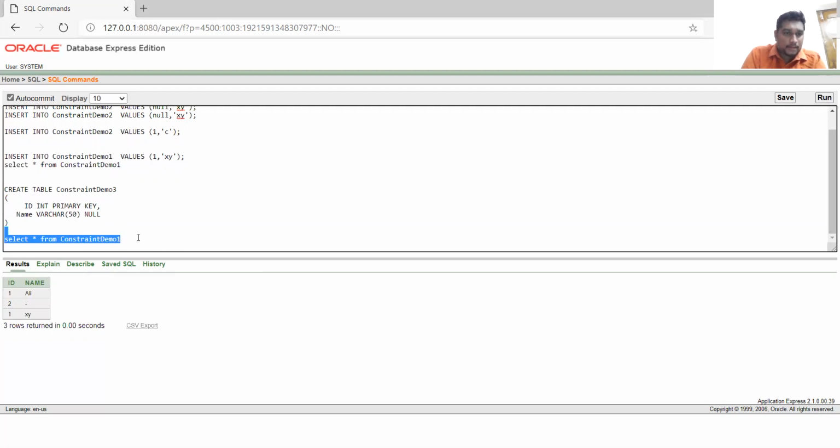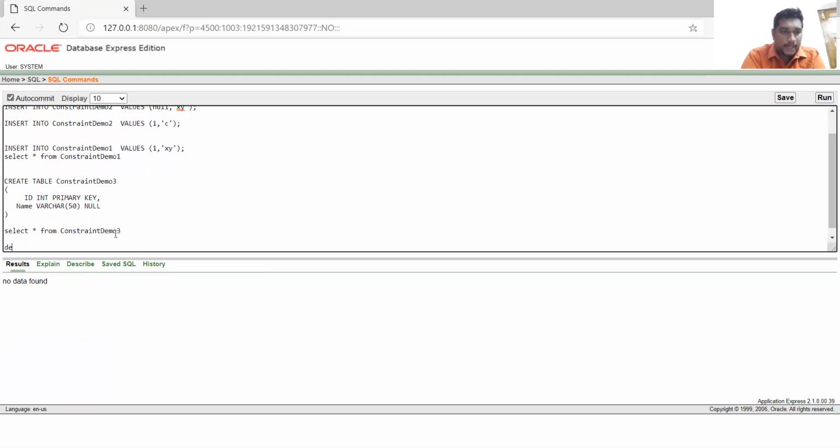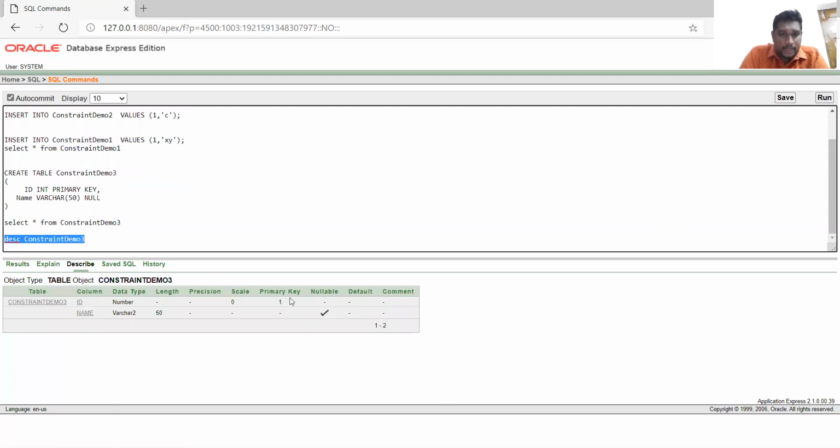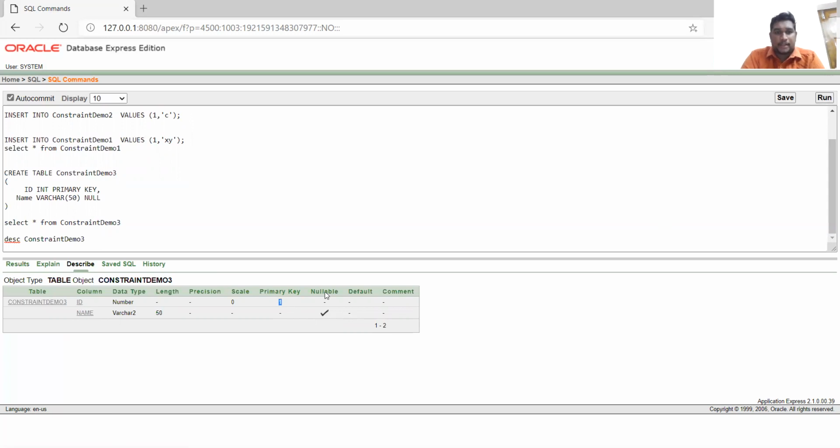Now execute this. No data found. Again go for DESC, describe table name. The table name is constraint demo 3. Now check this constraint. Here this is the primary key. It represents 1, which means we are using a primary key with ID. I hope you understand. Next is null. If null is acceptable, the tick represents that it is acceptable.